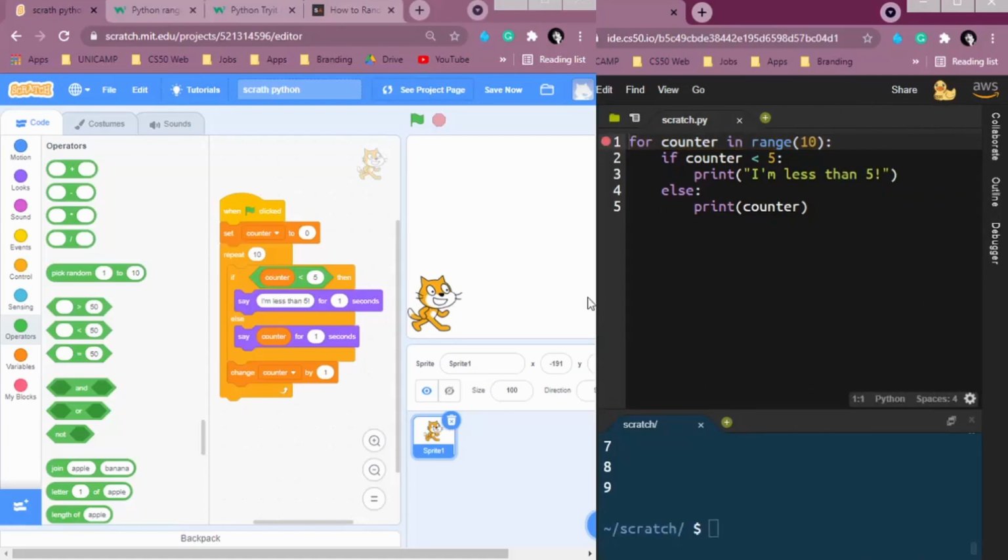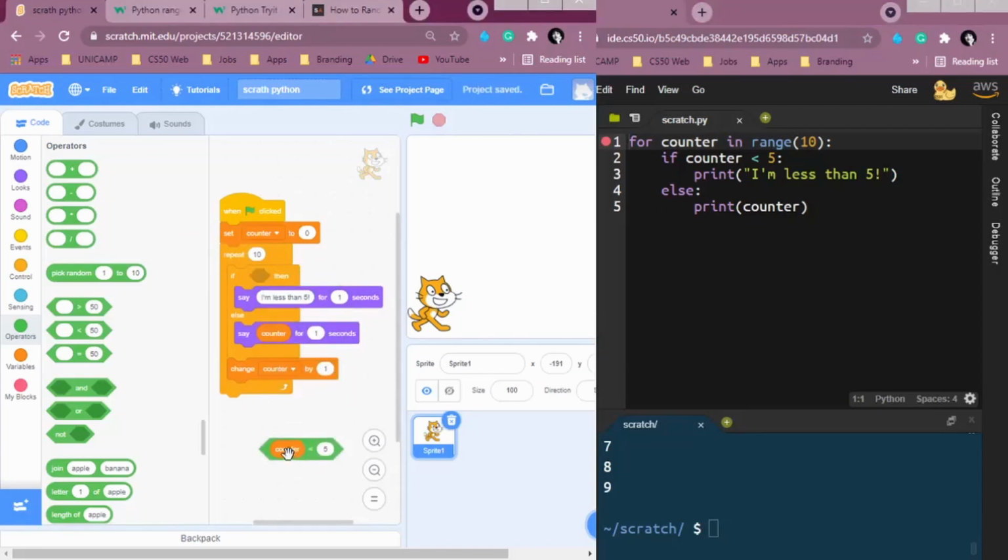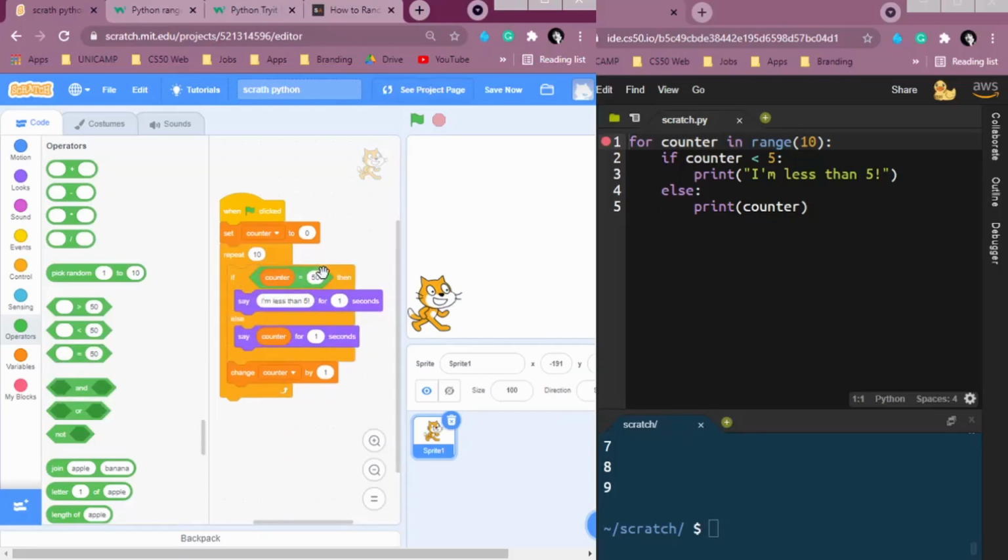Now, next iteration, we're going to change this condition again. Instead of less or greater, we're just going to use equals. So if counter equals 5, we're going to say "I am number 5," okay? So when we do this in here, we're going to see 0, 1, 2, 3, 4.